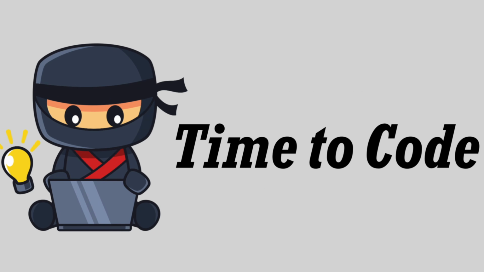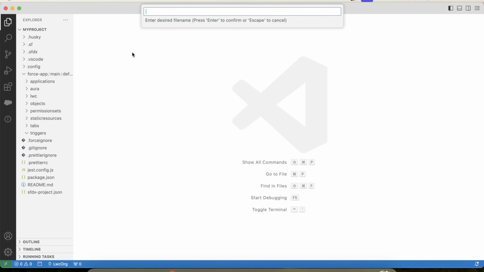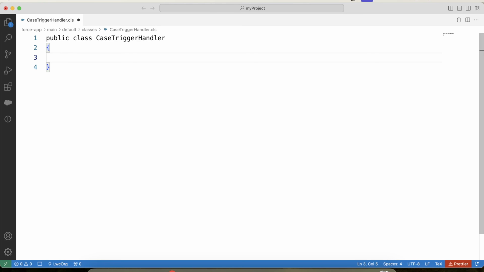Now it's time to code, so let's switch to VS Code and create our handler class. Let's name it CaseTriggerHandler. Let's create our method: public static void, let's say trgMethod. Now guys, we need to execute our code whenever there is a change on the case object. So change is happening on the case object. That's why we will pass a list of case records as a parameter in our method. So let's pass List<Case> newList, and in this parameter we will pass trigger.new from our trigger. So this list is equal to trigger.new.